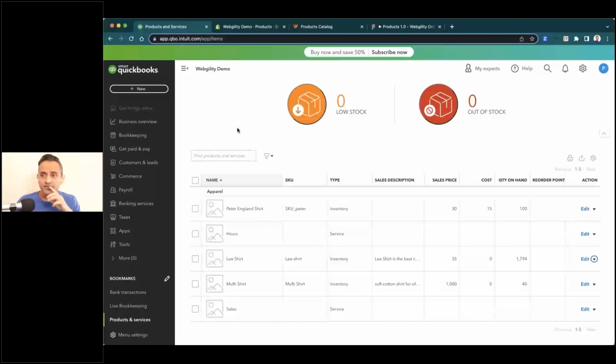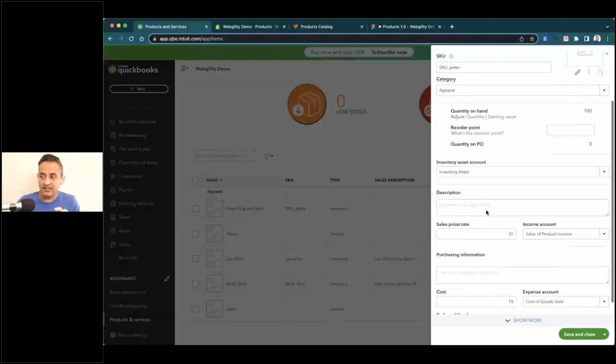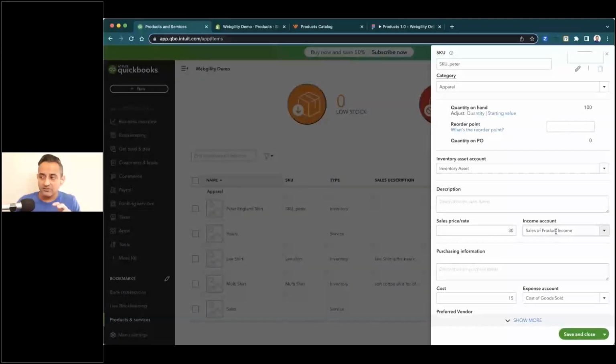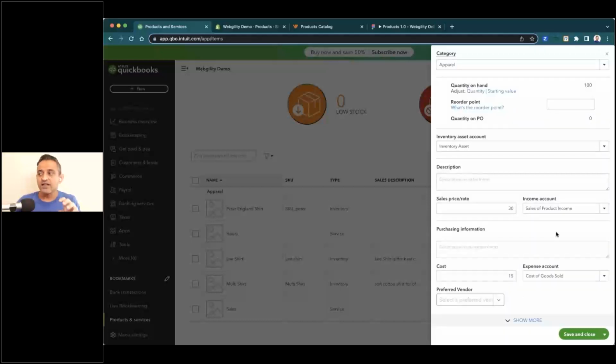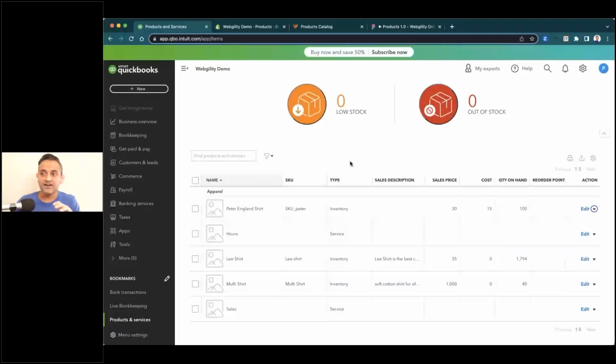This is the way that QuickBooks views the world. It looks at what products are in your catalog, focusing on the accounting aspects. So which asset account is allocated, which income account comes into play to actually record the income from the transaction, and the expense account that comes into play when you do the purchasing. Those are the key things that matter, and those are all the fields that are very specific to QuickBooks.